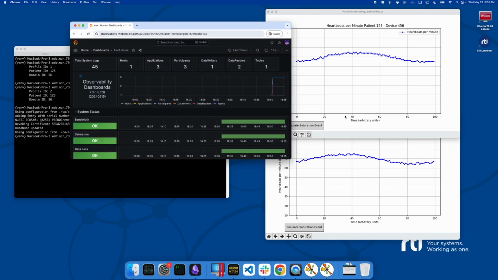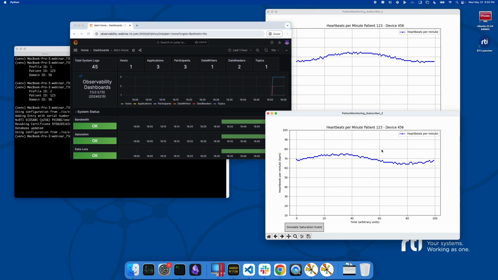So in this case, let's simulate in subscriber 2 a saturation event. A saturation event can happen because the CPU goes to 100%, for example. So let's see what happened. I click this button, so we are simulating the saturation event, and you can see that we are receiving data much slower.